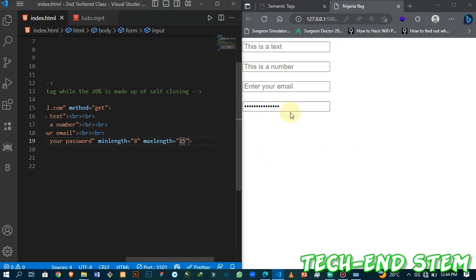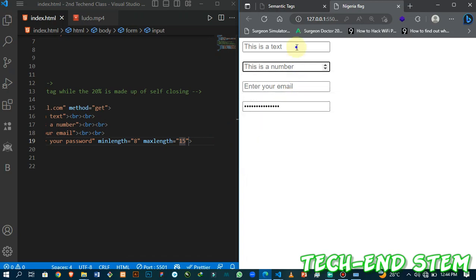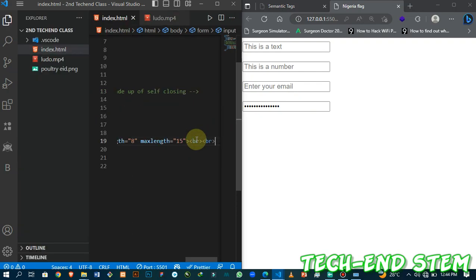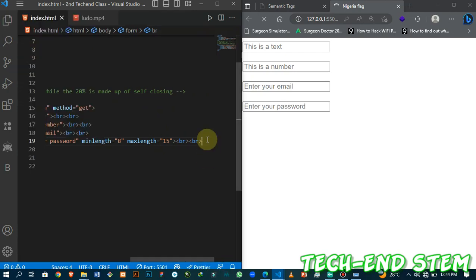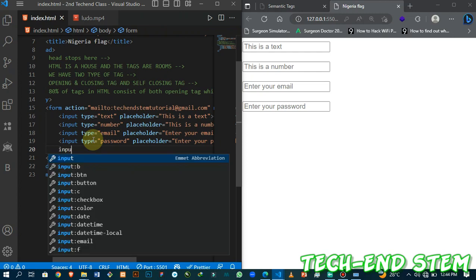That's 15 letters altogether. So that is the maximum number of characters you can have for your password. Now when you put anything here, you see here you're going to have an email, here a number, here a text, and here a password. After all, let's put an input. For the input, let's first of all add our break. We've already had a break. That means anything we write here is going to be put down. Input.